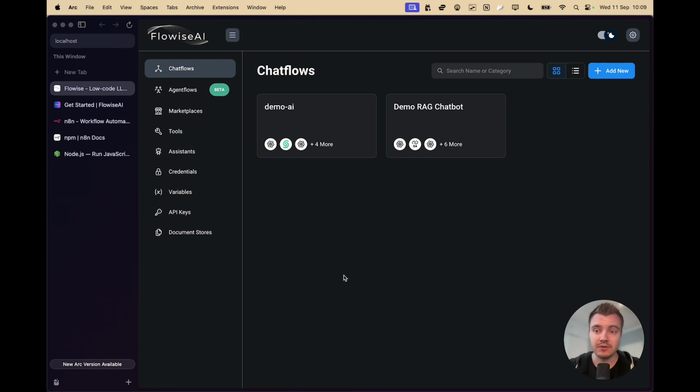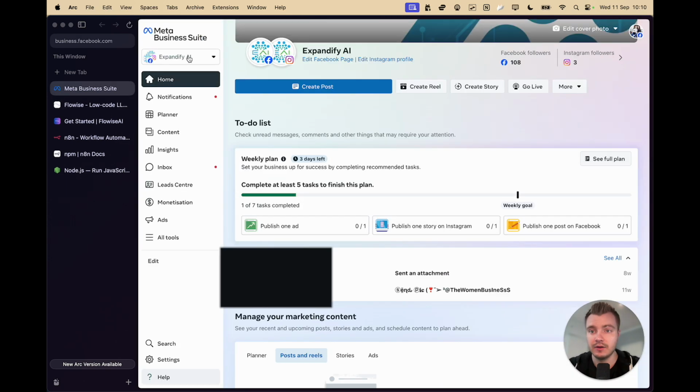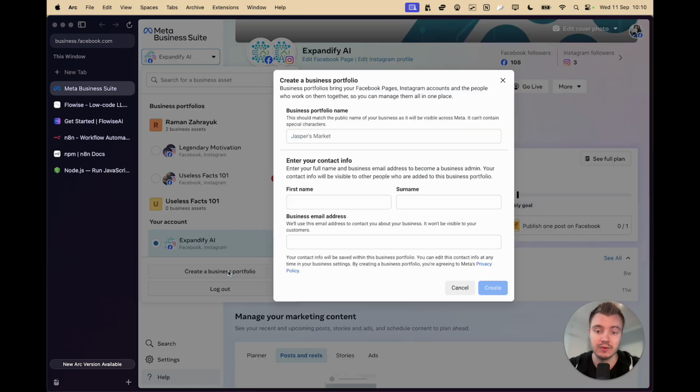Anyway, so now that we have Flowise installed, the next thing we want to do is actually set up our Facebook business profile if we don't already have one. And we need that in order to set up an app so that we can use WhatsApp. So what we want to do is go to business.facebook.com, open that up, and then over here, if you don't have a business profile yet, you can just click create a business portfolio and then just follow these steps until you have one set up.